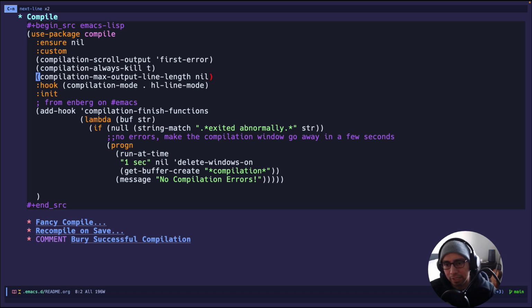Finally, the third one is don't hide any max. There is no max line output. Just show me everything. I want everything. Don't hide it. Straightforward. And I have a hook for whenever I'm in the compilation mode buffer. I essentially just highlight the current line, that way I don't get lost.